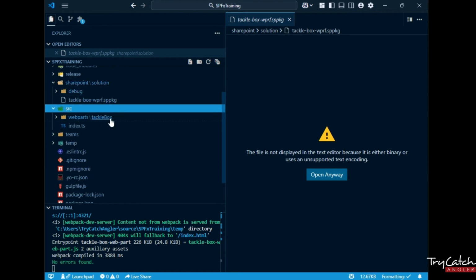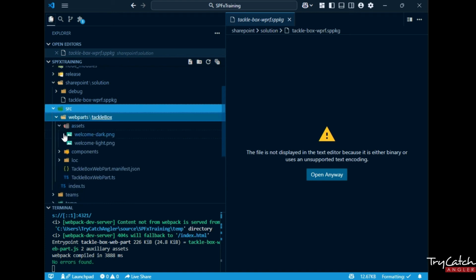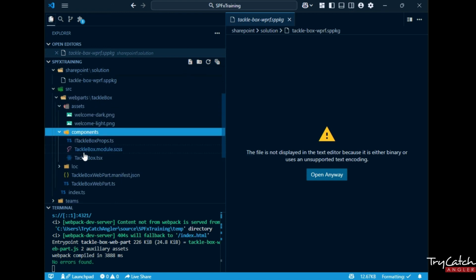Inside of our source folder, this is where we find our web parts. There can be more than one web part in here. We're not going to be doing that, but again, if you want to see a video on that, please drop it in the comments and I'll be happy to see what we can do about that. And if we expand our web parts folder, you'll see that we have a folder for components. This is where we're going to be building most of our web part.